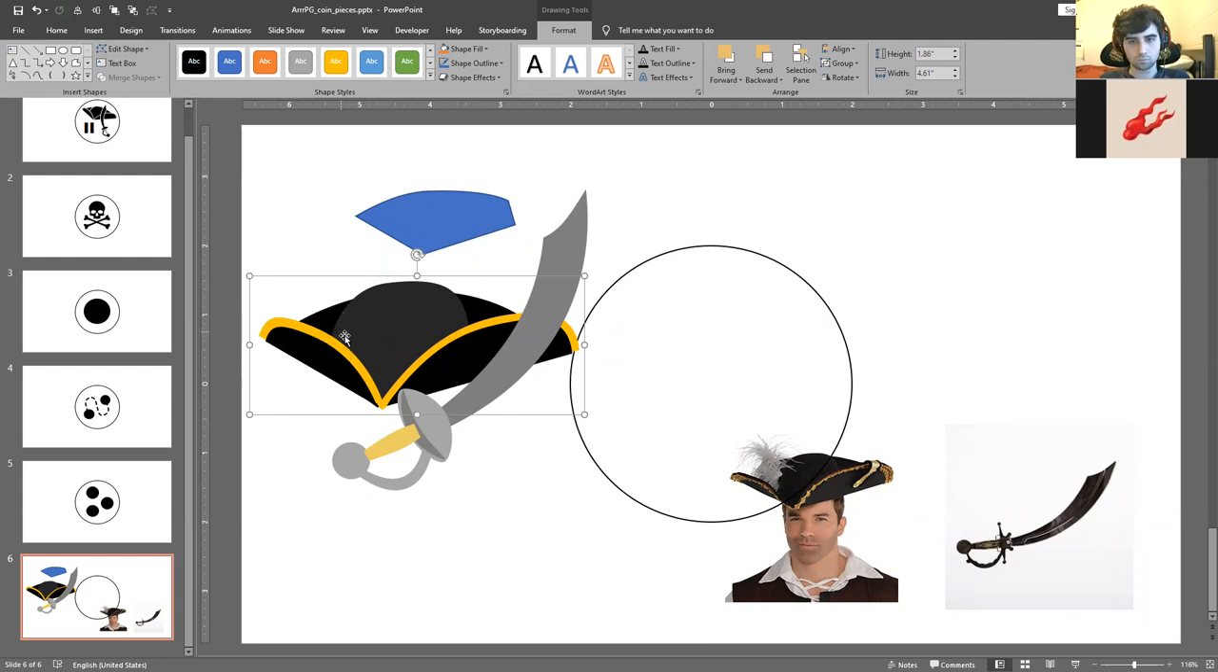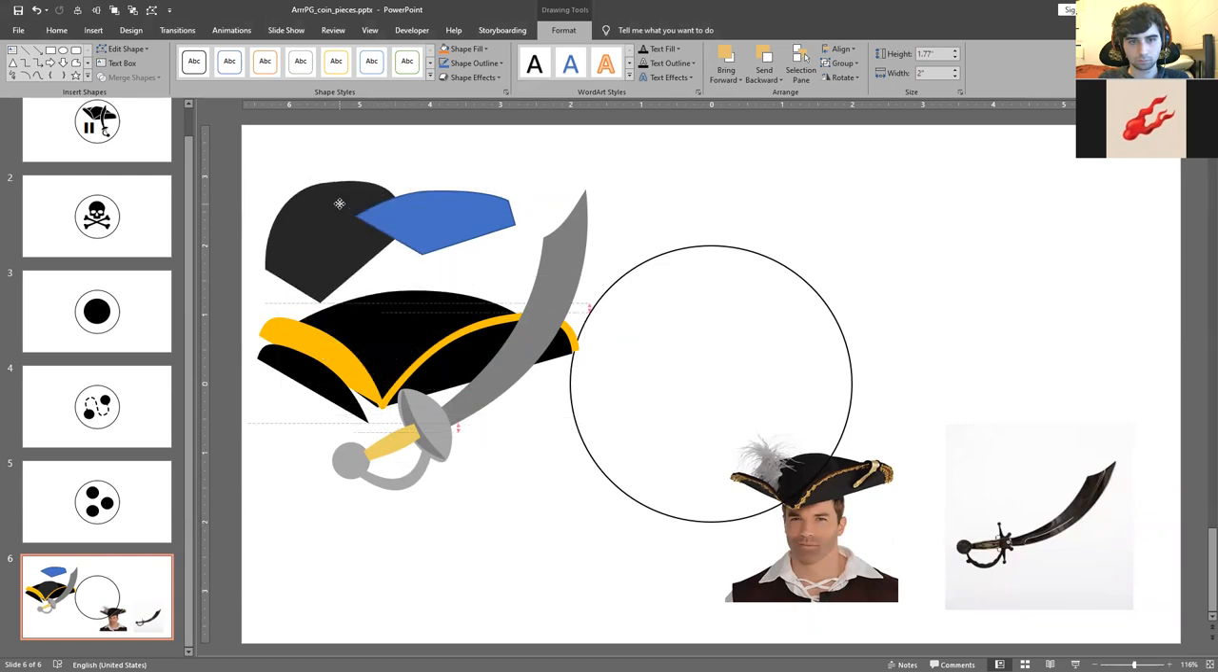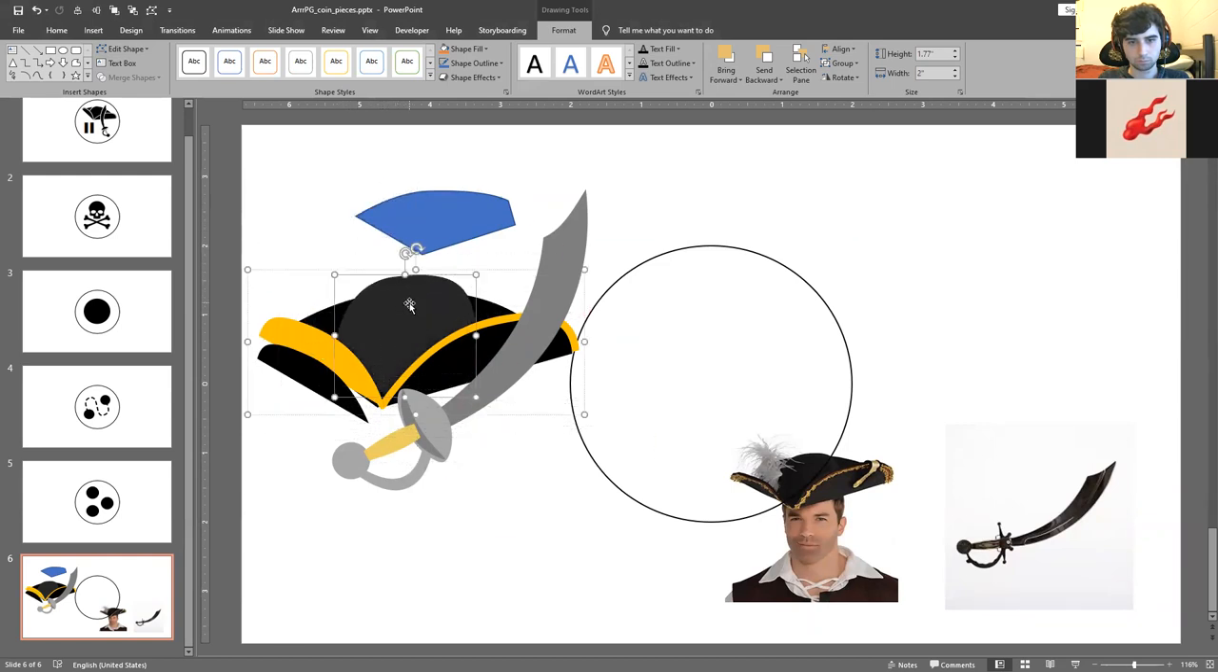And then just a general graphics design tip is never use 100% black. This is in the way. There's chat messages. What color is this? Okay, so this is black, but then this is a very dark gray, and that just distinguishes this part of the hat from the back part of the hat.